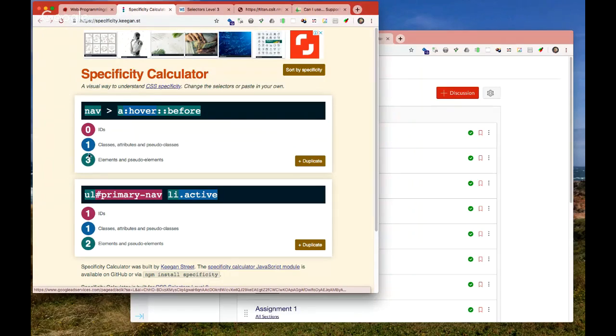So you can collect stars, and as long as the number of gold ID selectors, and silver, that's classes, attributes, and pseudo classes, are the same, then it will basically go to the next level. So there's two examples here. So I've got a nav, a hover, and there's a pseudo element selector here, but this is a pseudo class selector here. So what I want to do is just boost this one. So this one is going to get trounced by this one because this one has got one ID selector.